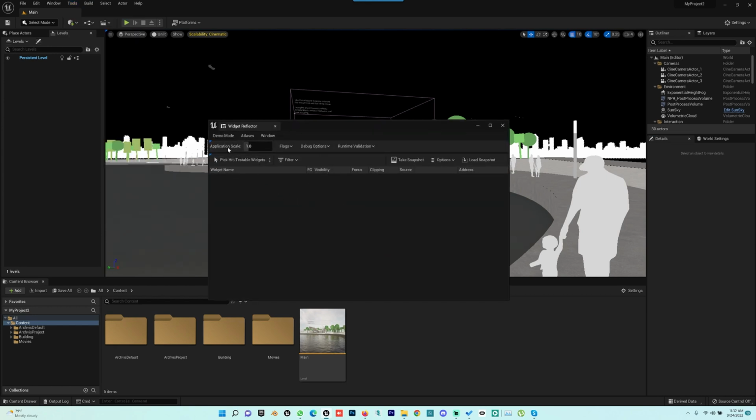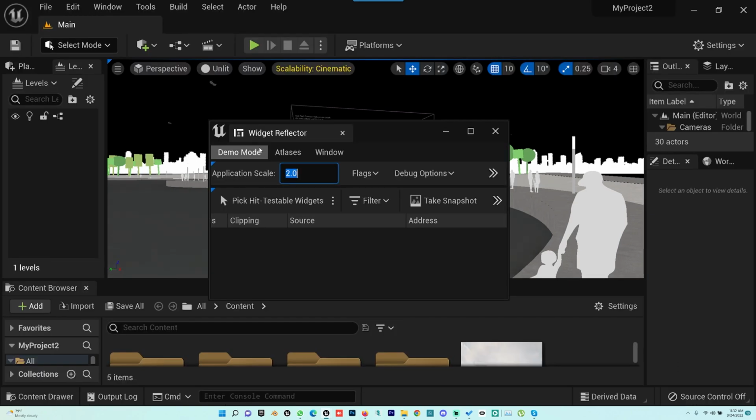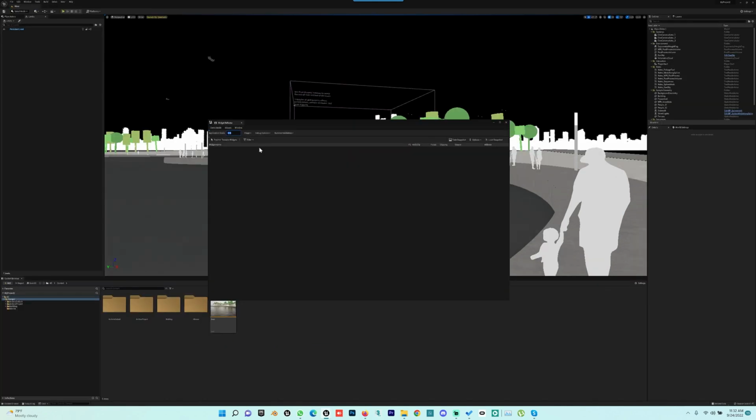By default, the application scale is always 1. If you increase it to 1.25, you will see the entire DPI gets increased. If you increase it to 2, you can get it like this. If you make it 0.5, you see all the text and the DPI of the viewport is decreased.